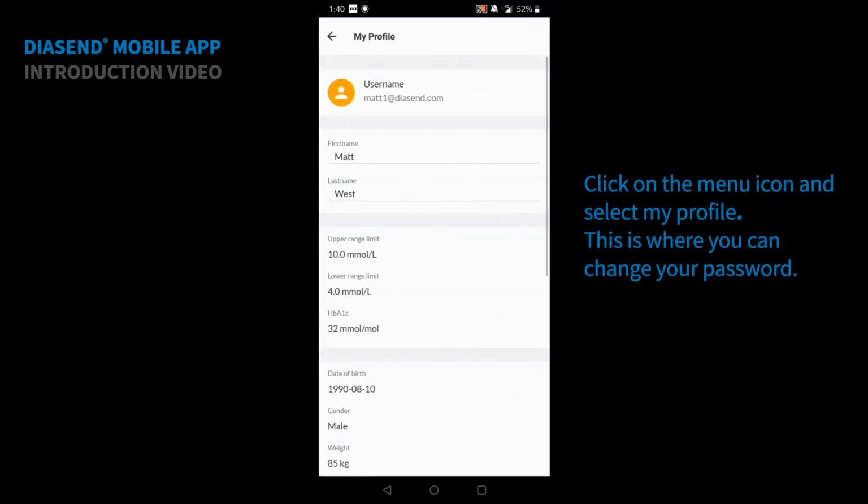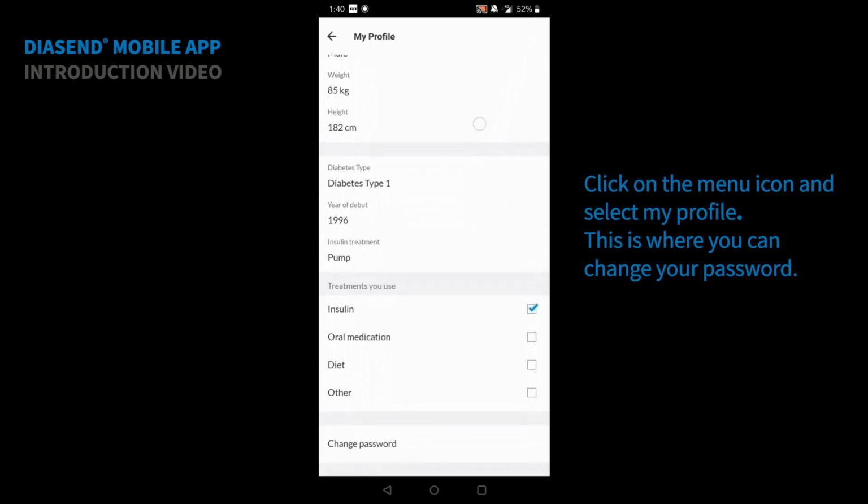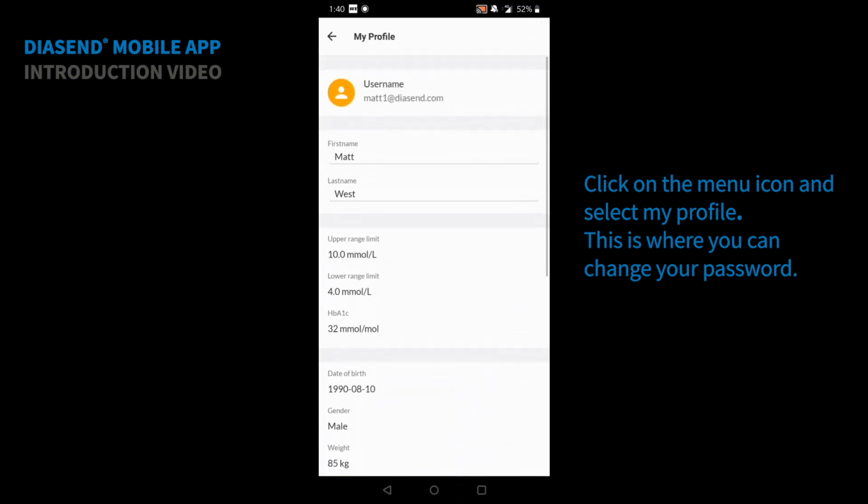If we go into the menu and go into Profile, we can see all essential information and also have the ability to change our password.